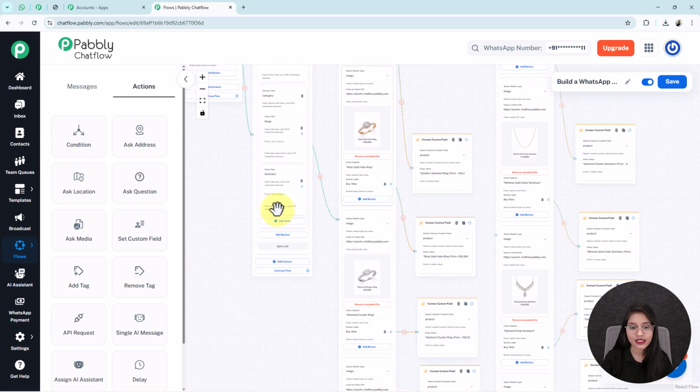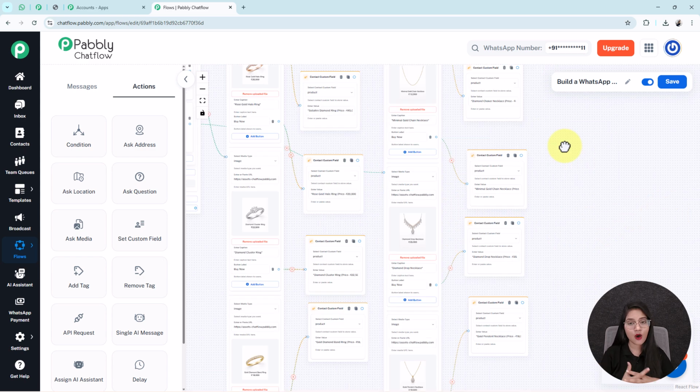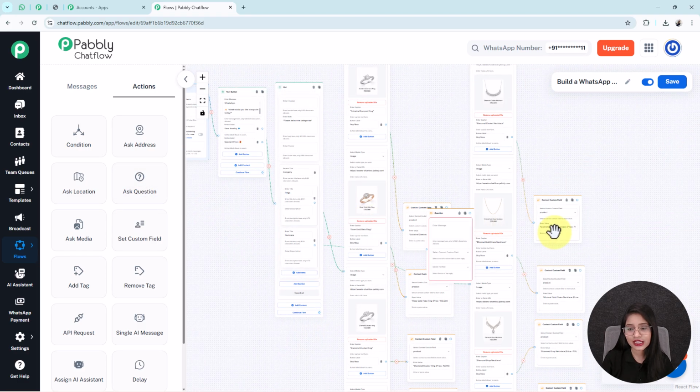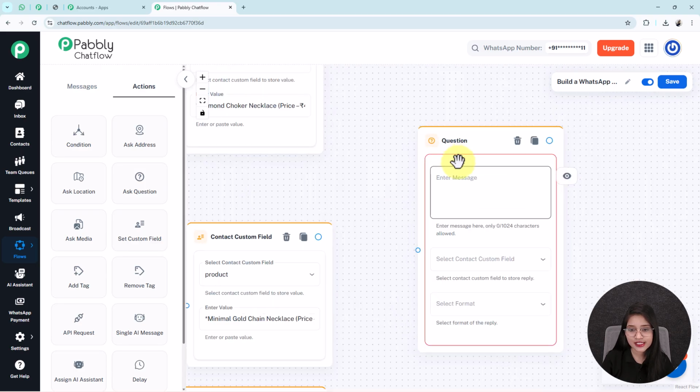After adding all the necklaces collection, I am going to connect this necklace category circle to this node. See, it is connected. Now when my user selects the product, any of the rings or the necklaces that they want to purchase from my store, then my bot will reply by asking them to share their full name. So for that, I am adding one ask question button from here and going to enter a question in this enter message box.